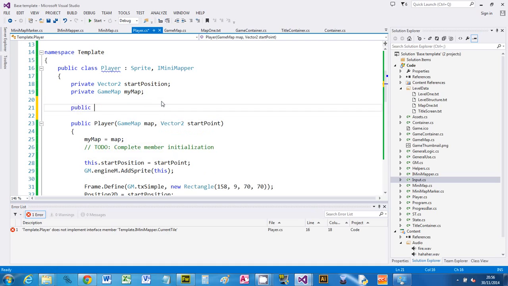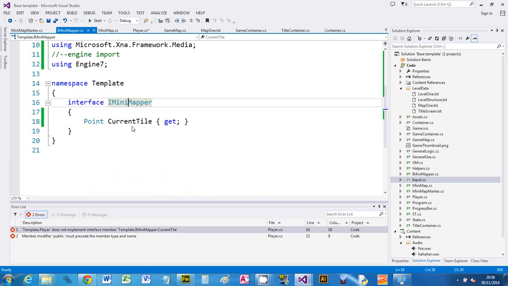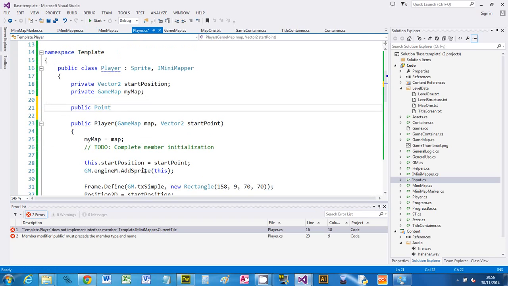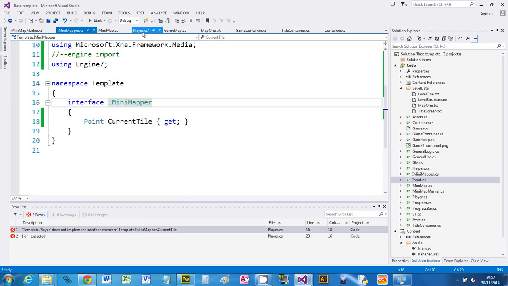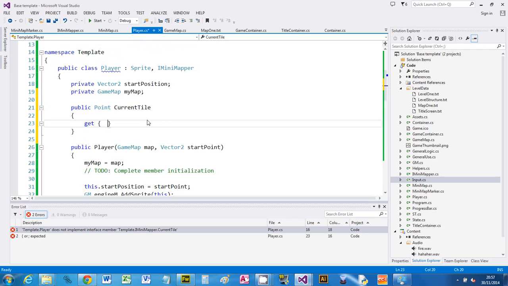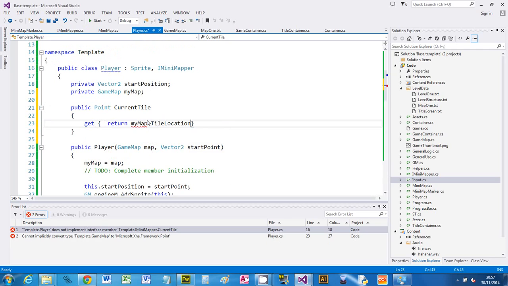So we'll say public point, because that's what it needed to be, point, and it's got to be called current tile. So current tile. Okay, and then we put get, because it was a property, a get property, which makes it read only. And then we're just going to say return. So next I just put the braces in there. So we're going to ask where our character is. So we're going to say my map dot tile location of us. So this.